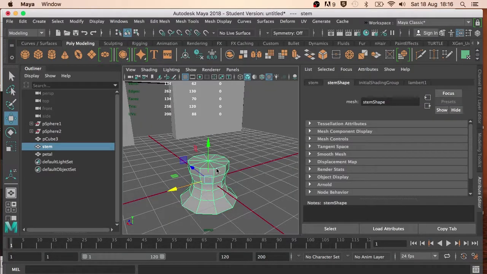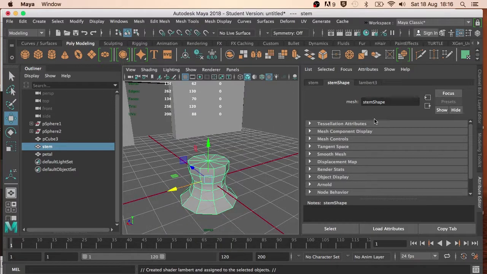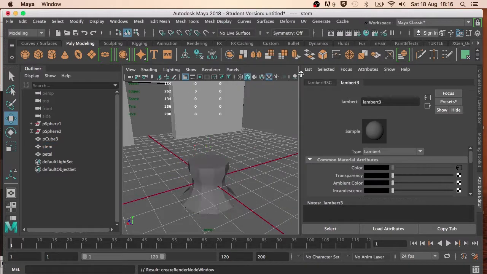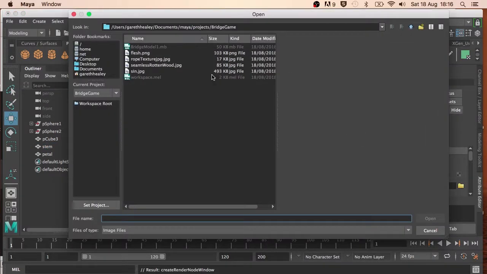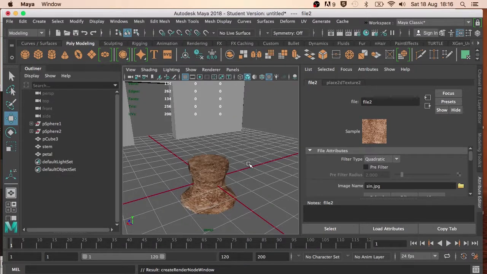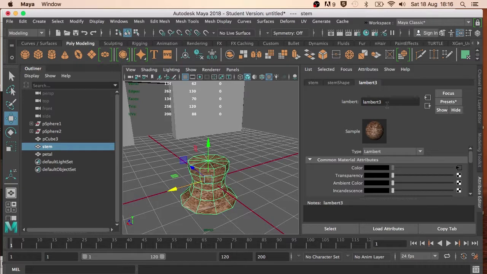So, I'm going to create a new material down here. It's going to be a Lambert. I'll name it afterwards. I'm going to attach a file to it. That file is going to be skin, or sin, as I've said here. Okay, alright. Just go and rename that now to skin.